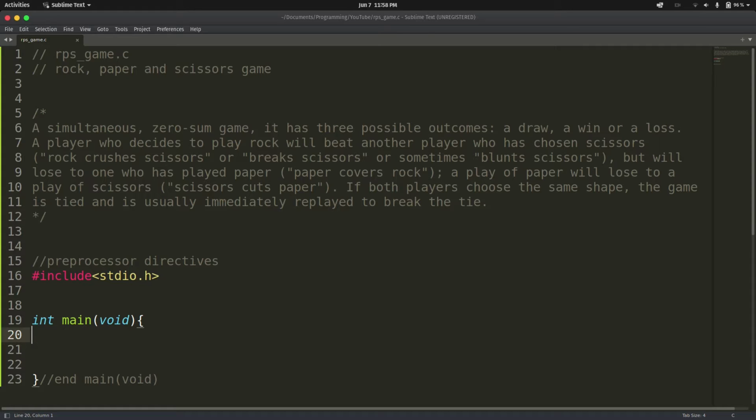But we are going to lose to the computer if we select rock and the computer has played paper. If we go for paper and the computer picks rock, then we have won, because paper covers rock. If the computer selected paper and we select rock, then paper covers rock, so the one who selected paper has won over the one who selected rock. And a play of paper will lose to a play of scissors.